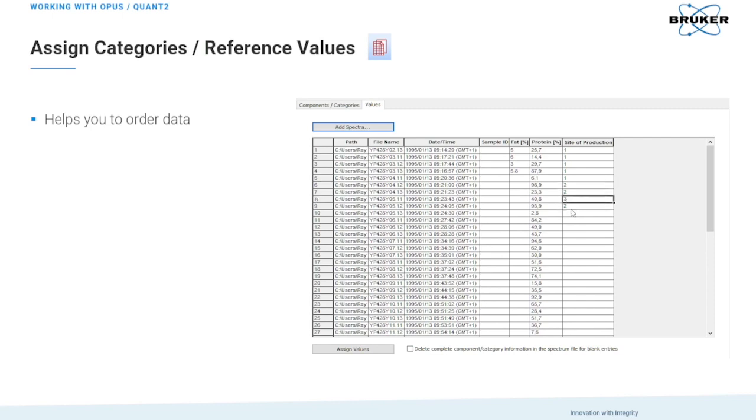For the category side of production I add numbers to the spectra. Here the spectra would have been measured at 4 different locations and could be filtered by these numbers in later database queries. By checking the box at the bottom you can delete references which were already assigned to the spectra. In most cases this is not necessary or useful, therefore we uncheck this box again.